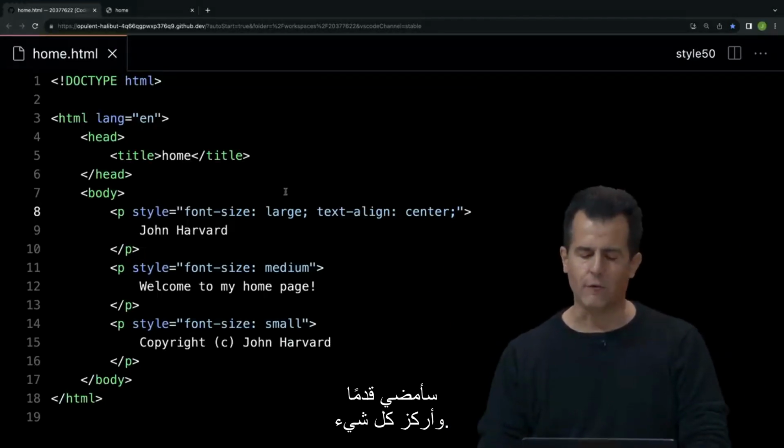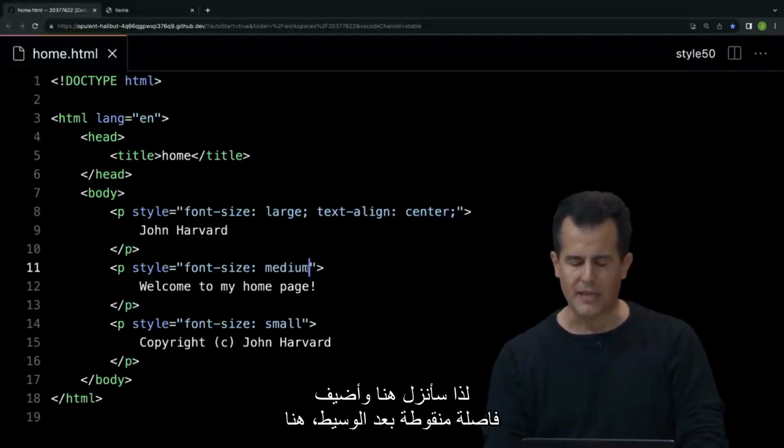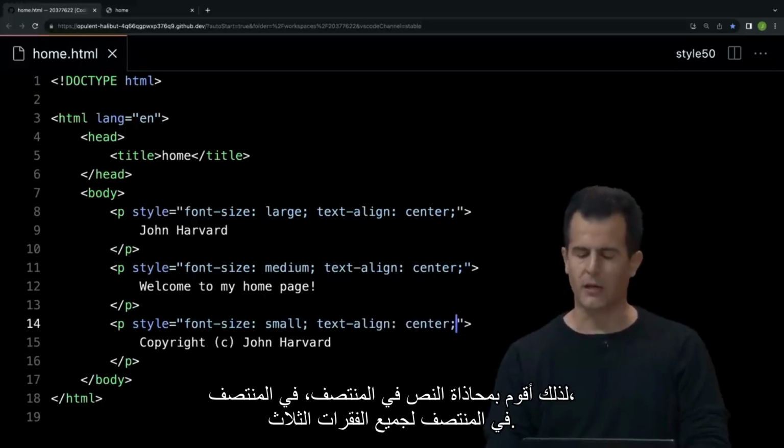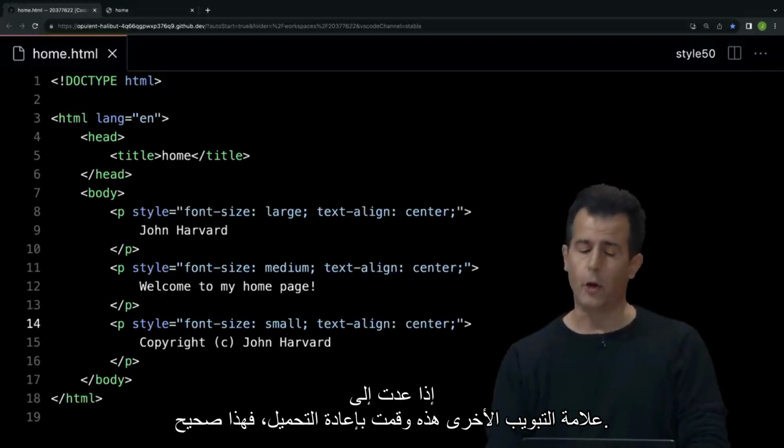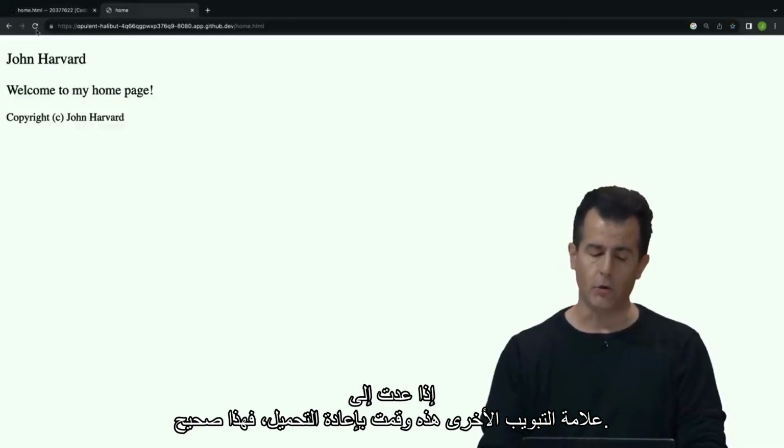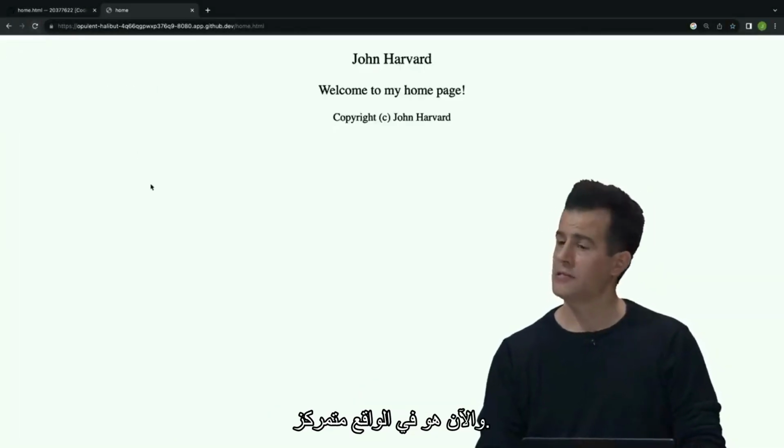I'm going to go ahead and center everything, though. So I'm going to go down here and add a semicolon after medium, down here and add a semicolon after small. So I align text-align center, center, center for all 3 paragraphs. If I go back to this other tab and I reload, voila, now it is in fact centered.